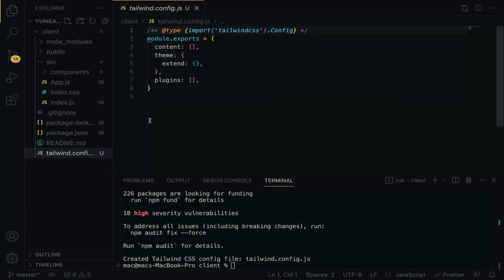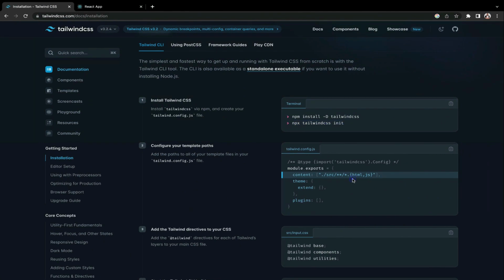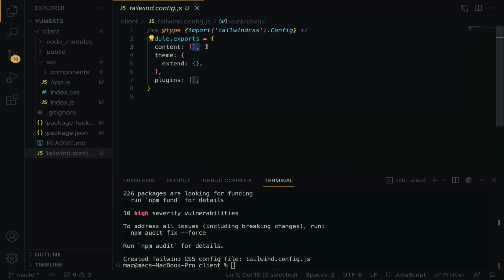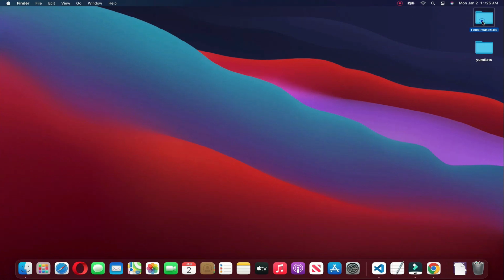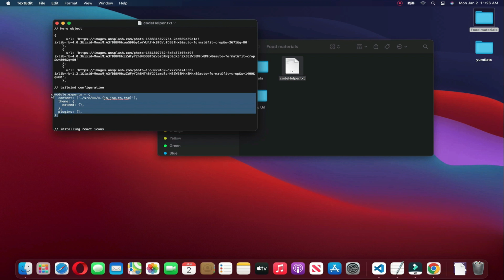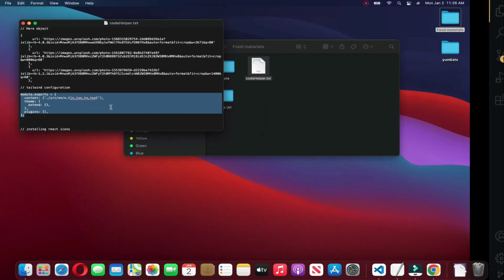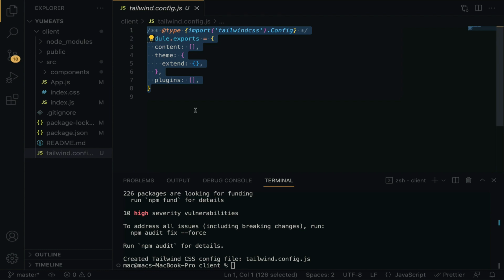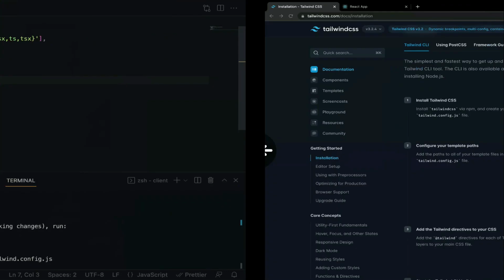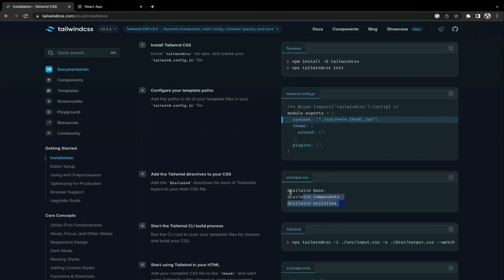Go back to the advice. So the next is to copy these over here and paste it within the content array. So what I'm going to do right now is go back to the desktop, open. And here you are going to find the Yum Eat materials or the food materials. Open up the code helper. Now I'm going to copy this module over here. So I'm going to highlight, wipe it off, and then replace it. Save.